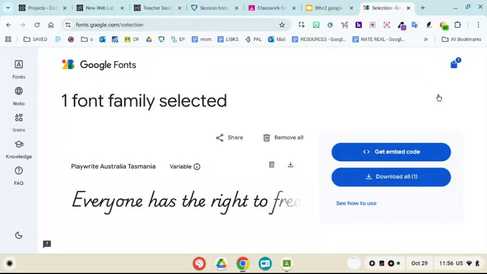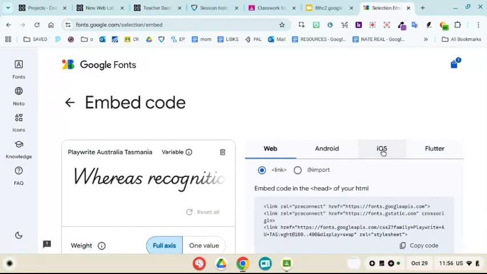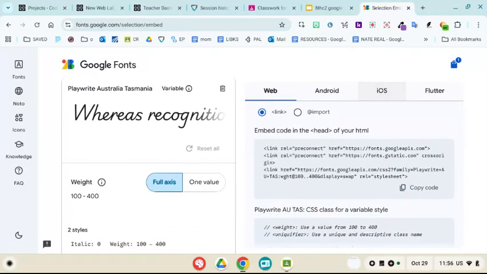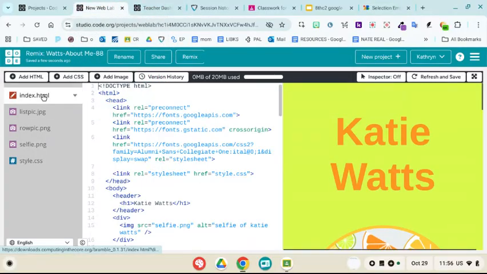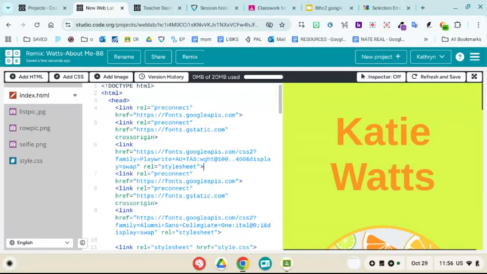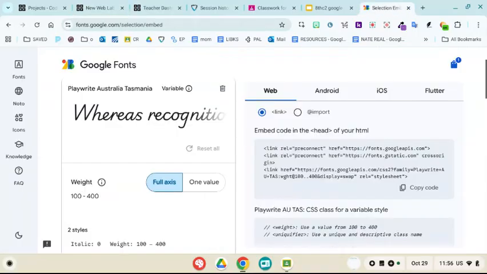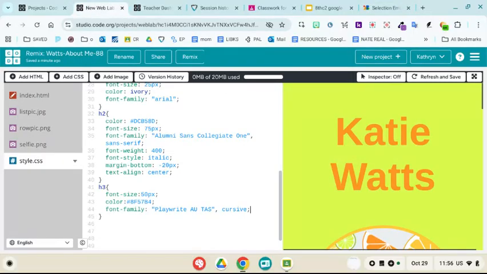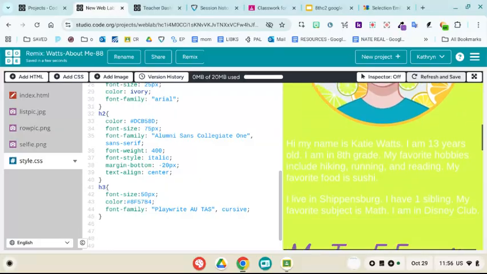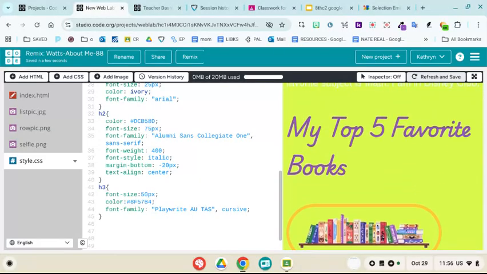Get font, review, get embed. Whole first box for our head in our HTML. That whole first box is going to come to our HTML. So come over here, go to my HTML, again on the line with head, enter, paste that right there, not messing with anything that's already there. Coming back, second box, it's the second line, the one that says font family, copy, coming back to my code, pasting, save and refresh. I should now have my top 5 favorite in that cursive style.